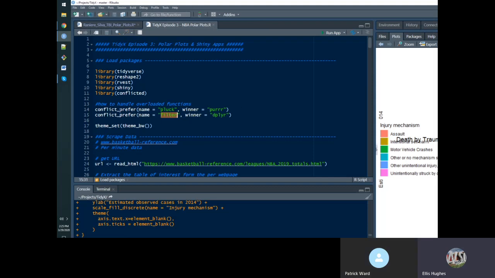So what we do here is you use conflicted prefer, and you say, okay, the name of the function I want to be using is pluck in this case, and the version that I want to be using is from purrr. So you set winner equal to purrr. Now every time I use the function pluck, R will start looking for the function pluck in my namespace and go, oh, the version I'm supposed to be using is purrr. So it'll identify that for us and use it.